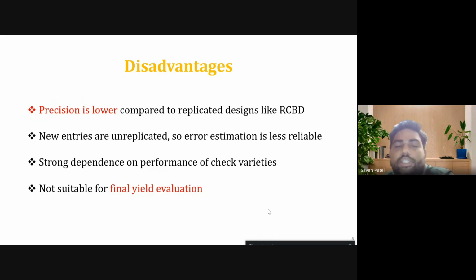First and foremost disadvantage is its precision is lower as compared to the RCBD design, and the new entries are unreplicated, so the error distribution is very less reliable. The strong dependence on the performance of a check variety is there, and it is not suitable for final yield evaluation trial. When you have to evaluate your lines or a few lines, then you have to go for an RCBD design instead of augmented RCBD design. But for initial screening, it is very good.